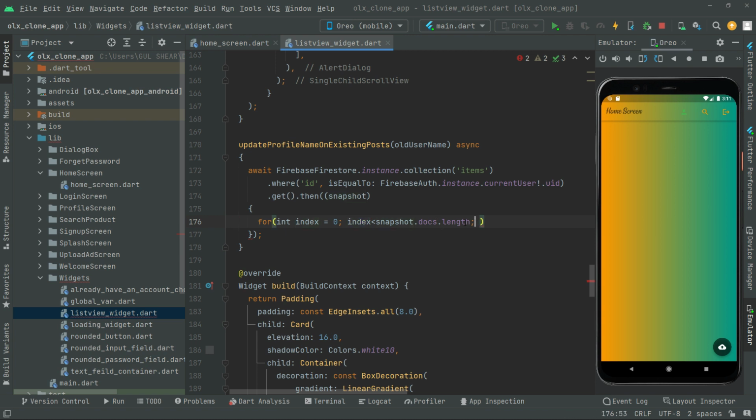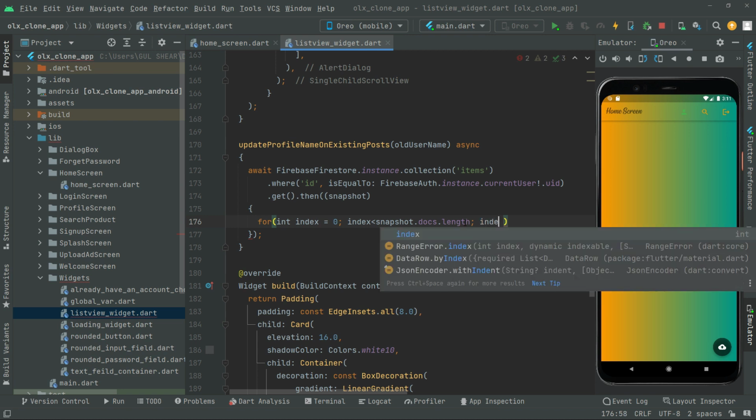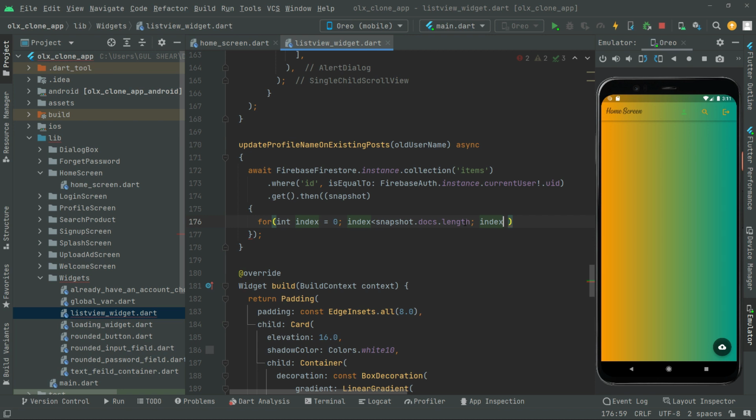Now let's go ahead. In here we will simply increment the index. For incrementing we will just put in here ++. It's going to first check the post at the 0th index, then it will complete the process, come back, and then increment the value. So it's then going to check the first index for every post of a specific current user, and then it will update the name.